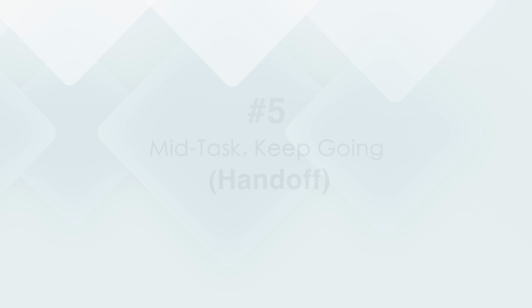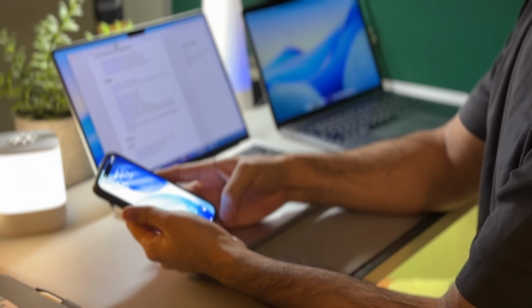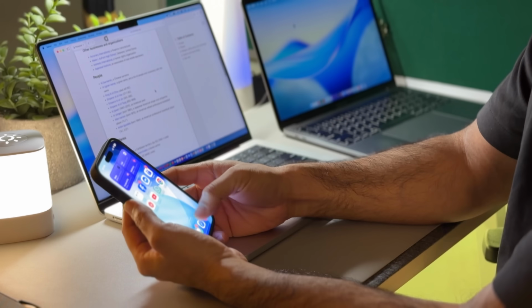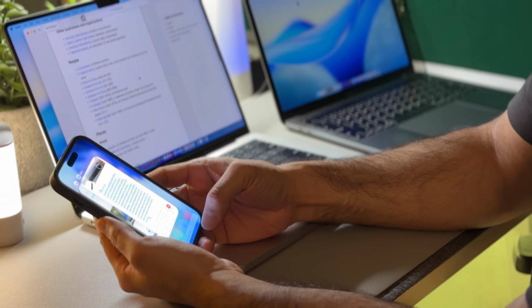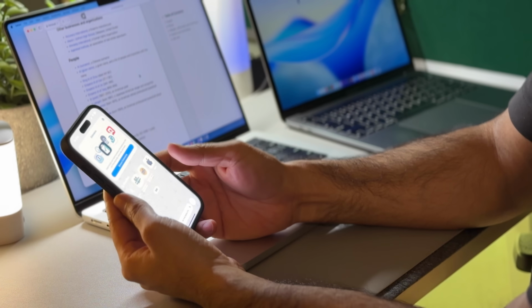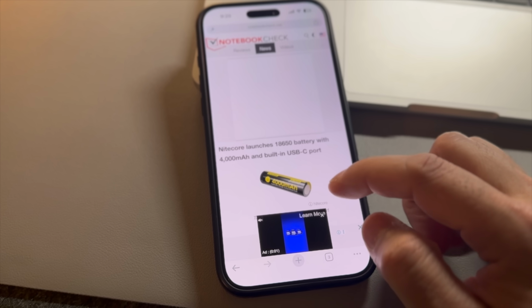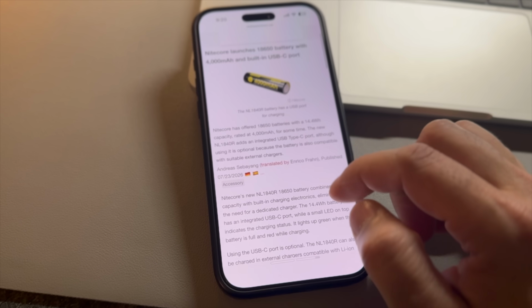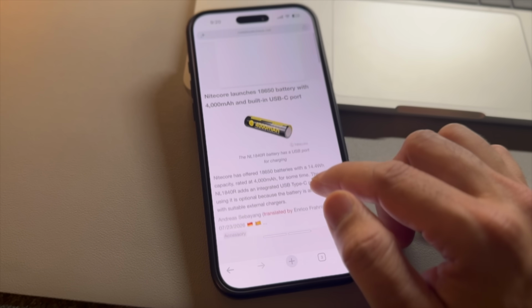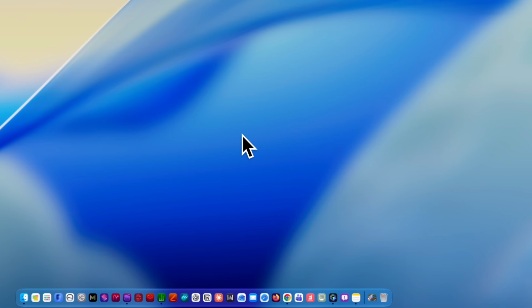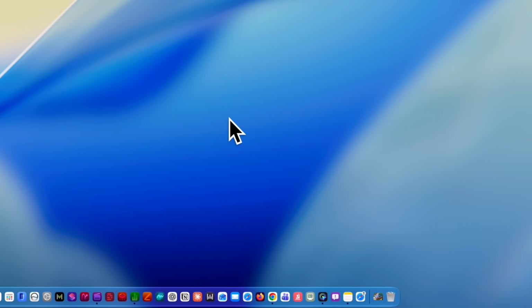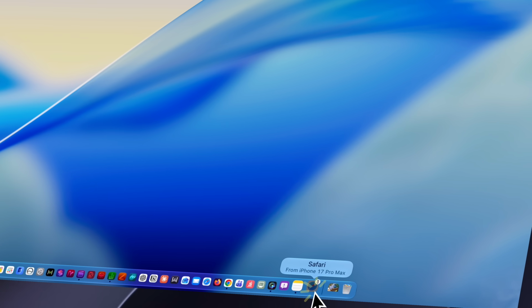We call it Handoff. If you're mid-task, reading a page in Safari, writing an email, working on a document in Pages, in any Apple app, and you want to continue on another device, start on one device and directly pick it up on the other without losing anything. On your Mac, a new icon appears in the Dock. You can tap on it and continue from there.